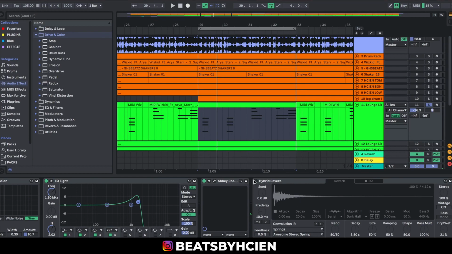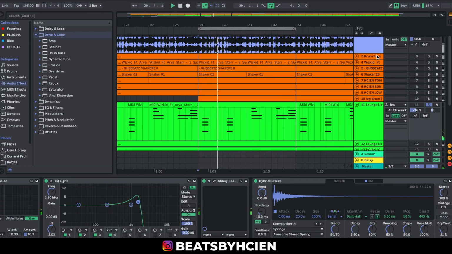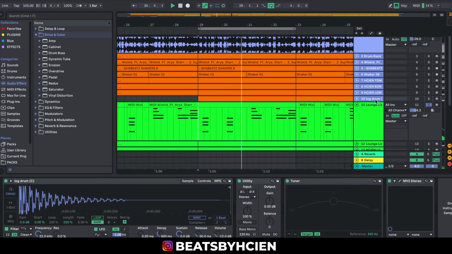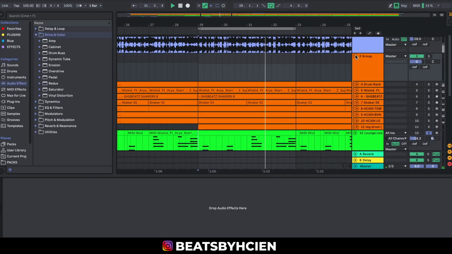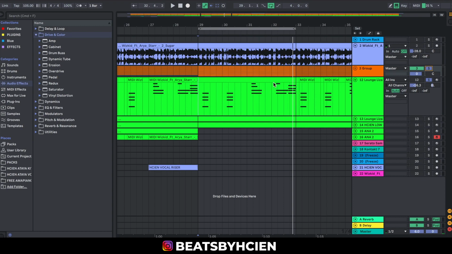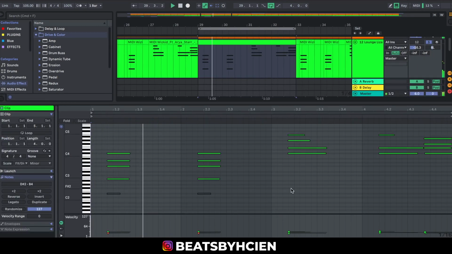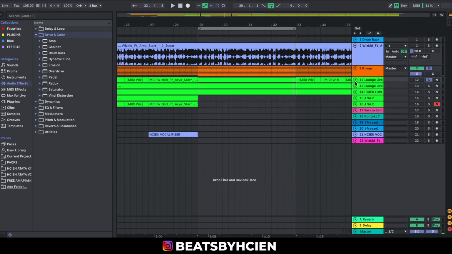And after that, I added a hybrid reverb, and it sounds like this. The idea was to give this instrument a little bit of tail, so it doesn't just cut off. So if you listen to it with the drums, simple like that was how I did that.